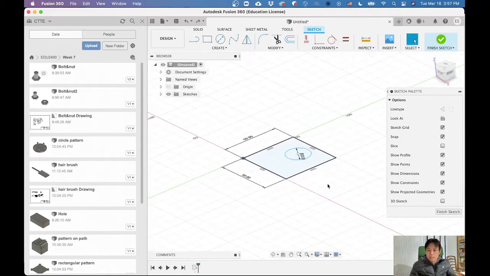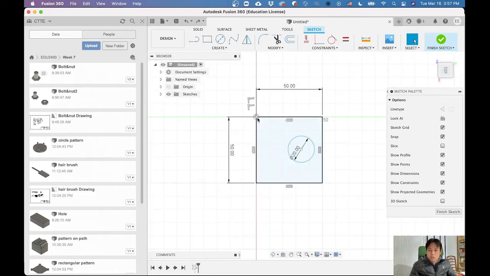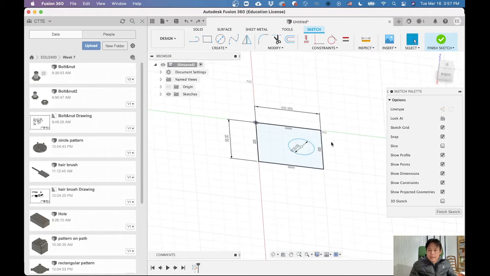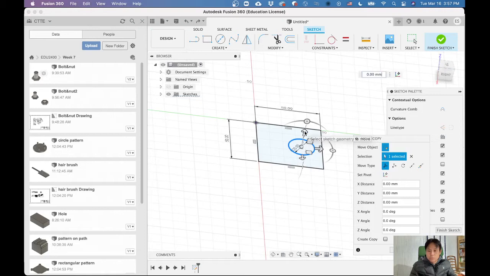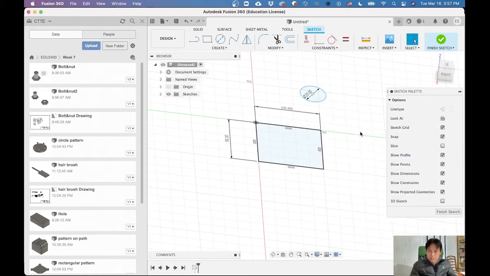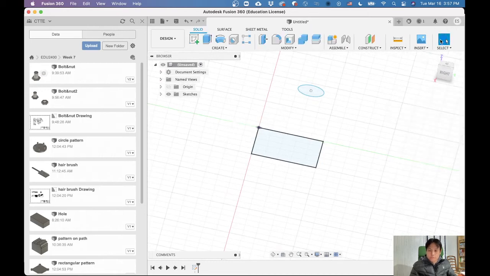Let's repeat again. In my sketch, I drew two geometries, one rectangle and one circle inside. Then I selected the circle, right-clicked, chose move copy, and moved it to the G plane, and then you see the flip menu. So I typed 50. That's it. That's what I did, right? And then I just finished the sketch.